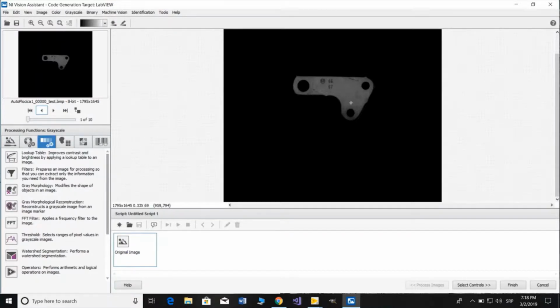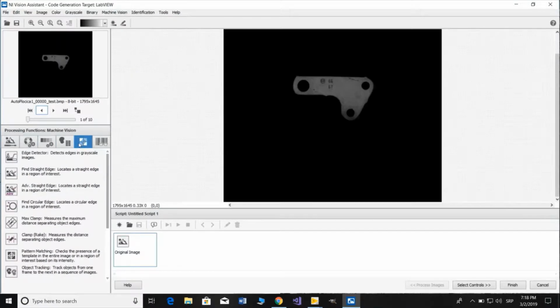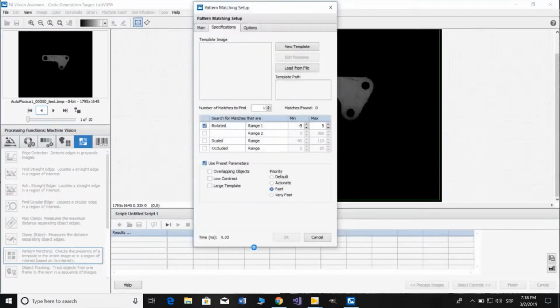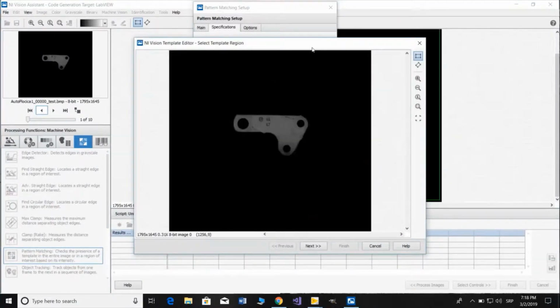First thing we want to do is provide ourselves with some sort of a coordinate system that we will be able to anchor in every single one of our images. In order to do that, first we need to use a pattern matching function. You can find it in the machine vision palette. So let's click here and open the pattern matching function.